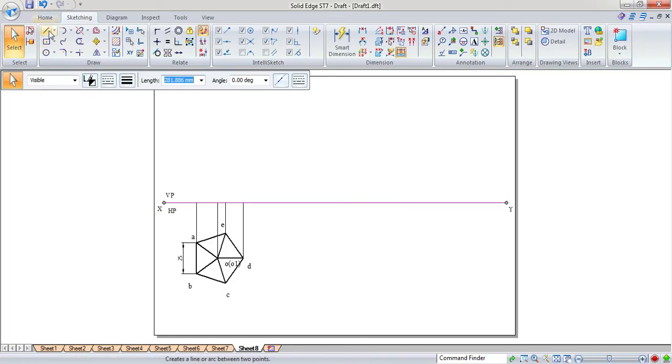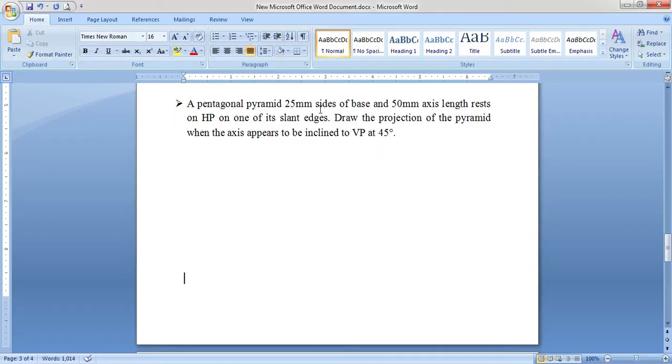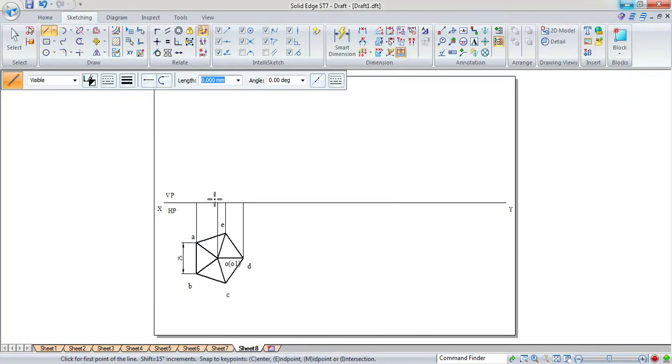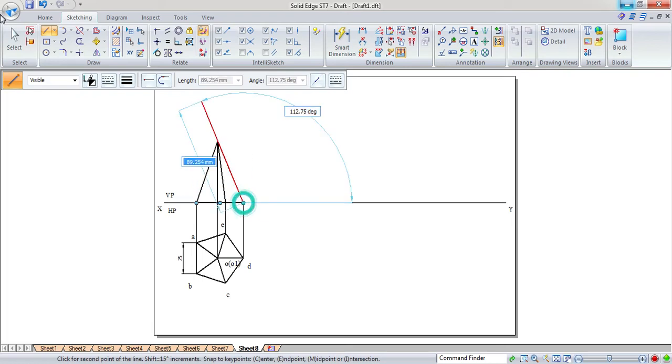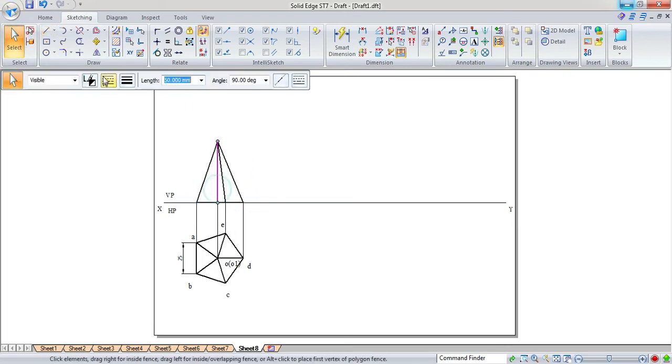Now in the problem it is given that height is 50 mm, right? So this will be the axis, a 50 mm vertical line we have to draw, and from all these corners connect to the apex point. Now connect the bottom one also, and you can change this axis line type, that is the third one.